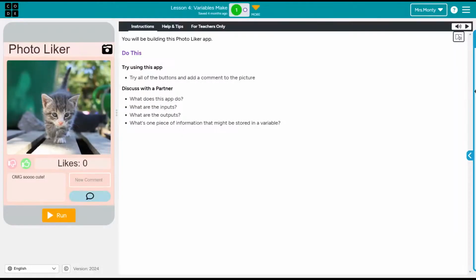So our sample app lives on bubble number 1 here. For this particular project, we are going to be creating all of the code to make this photo liker app function how it should. So we want to go ahead and explore this sample app. We want to try all the buttons and add a comment to the picture. And then we'll determine all the answers to these questions. So let's go ahead and run the app.